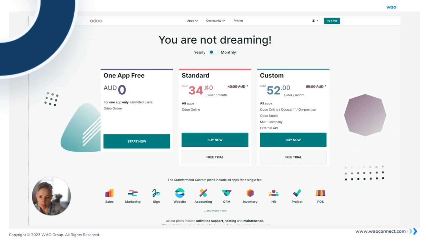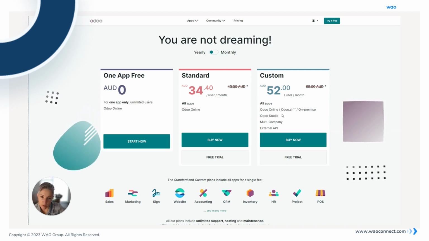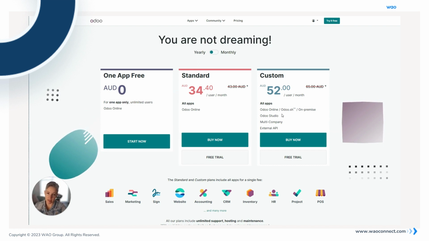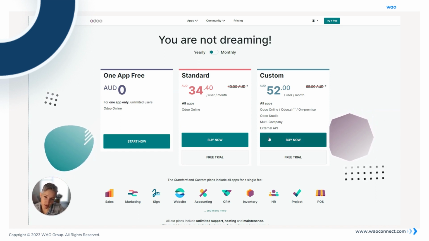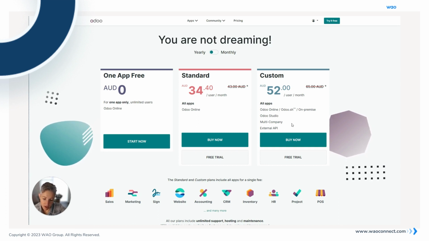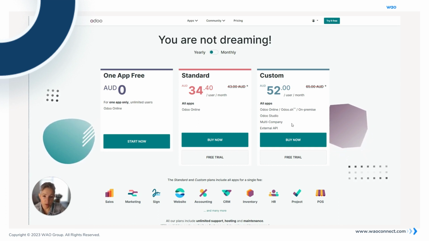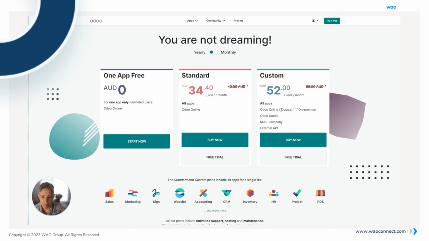So the standard version is great for people starting out, but then you will likely in a business need the custom version at some point if you want to make any customizations to your file through Odoo Studio, if you want to have multiple companies, or you want to have access to the external API in order to do integrations. So for example, you may have a Shopify website that you want to feed into Odoo. In order to do that, you will need to be on the custom plan.